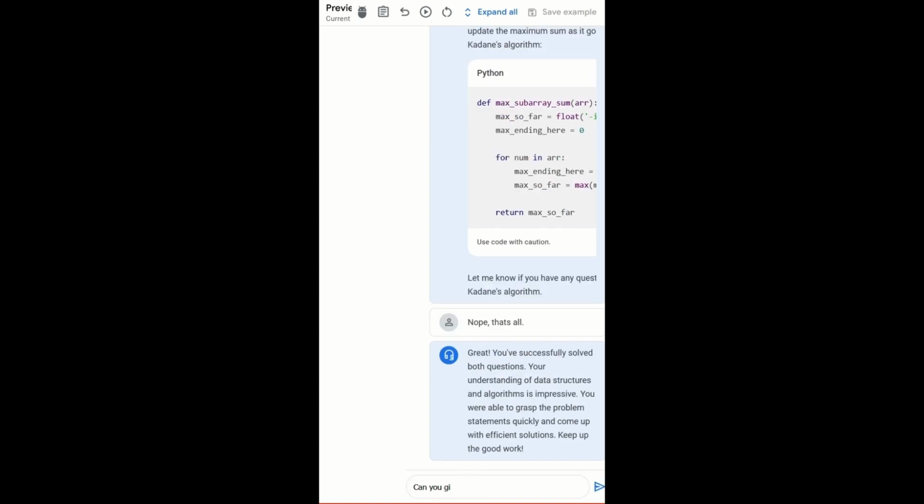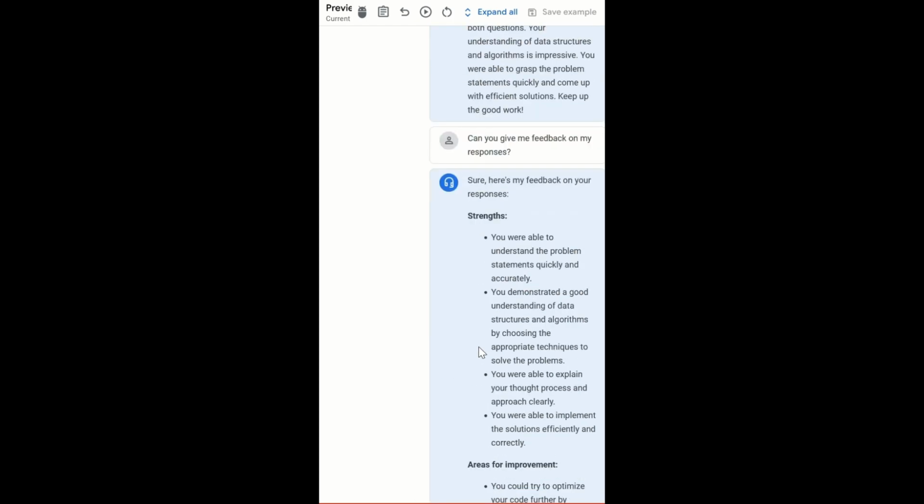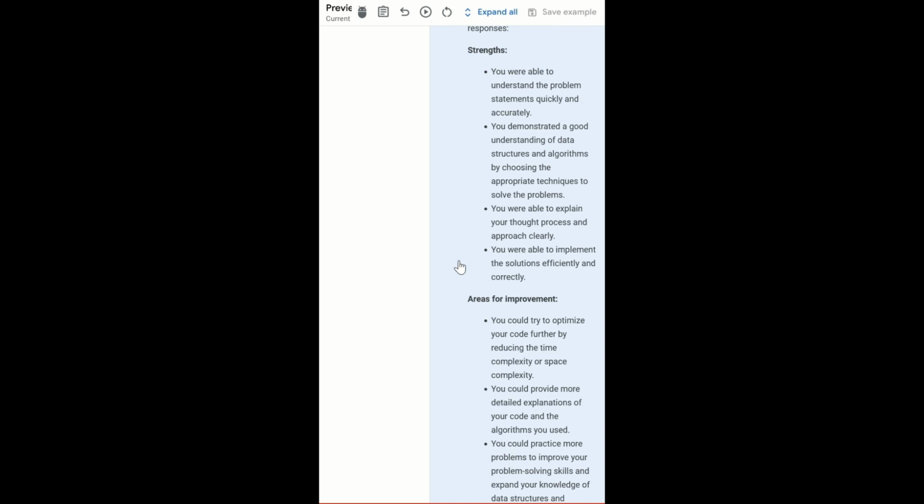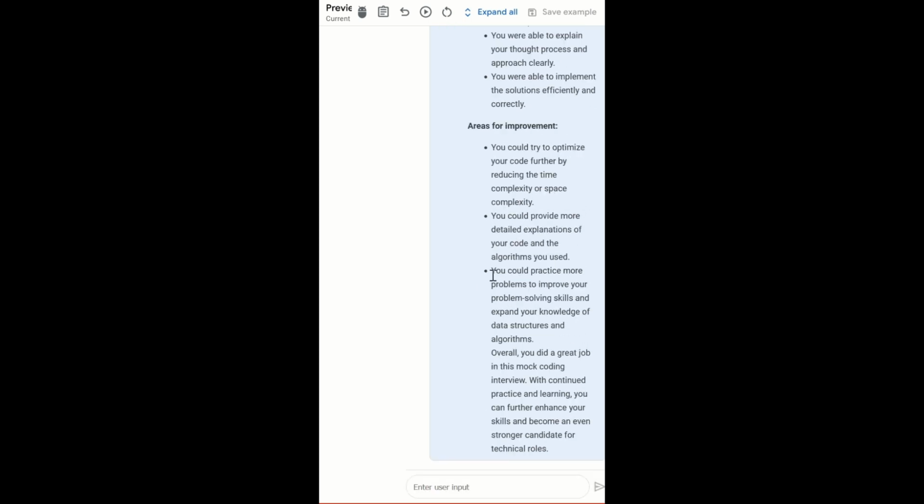The bot has asked me 2 questions in order to gauge my level of understanding of the DSA concepts. It generates some feedbacks and insights on my answers. It lets me know that I have some strengths and I also have some areas where I could improve. It explains to me how I could optimize the code and how I could structure my responses as well.